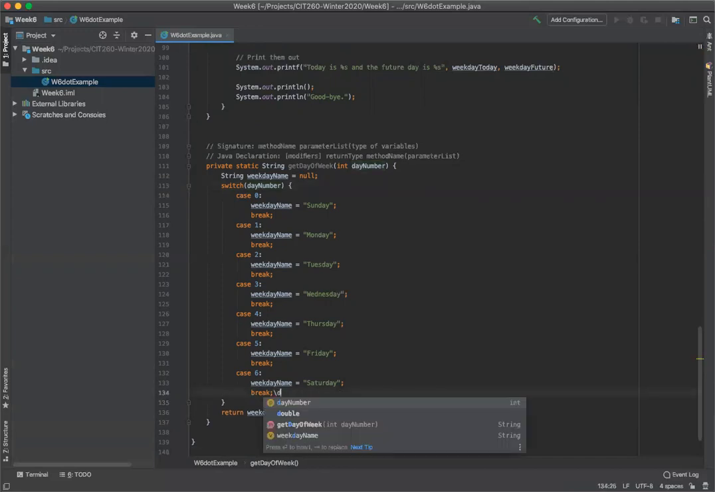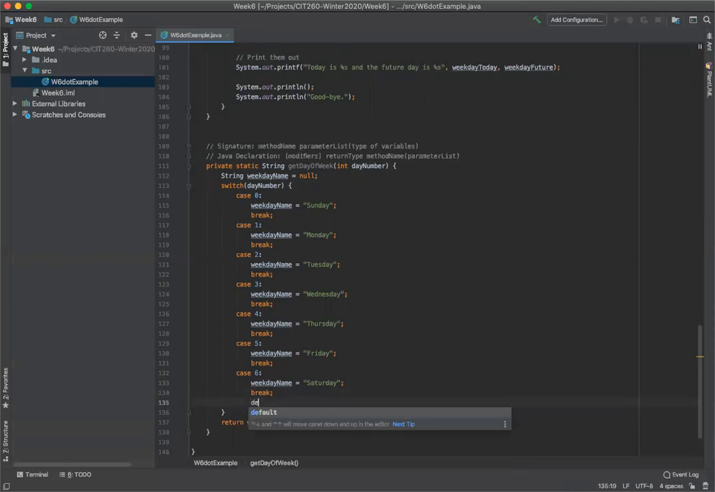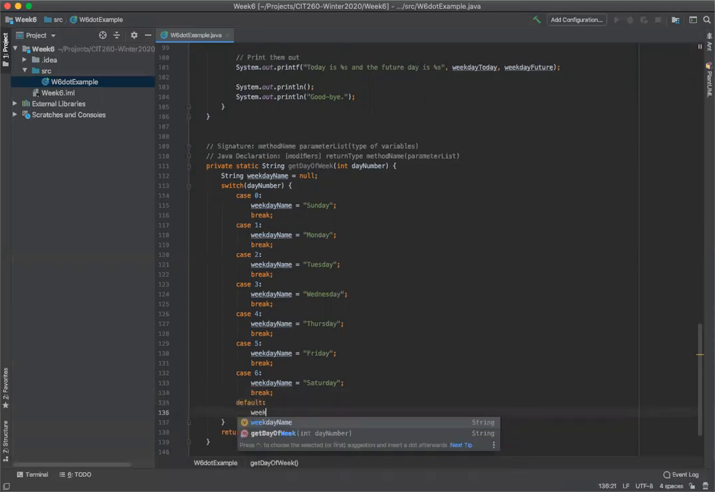So let's add a default case, and we'll set weekday name to "invalid day number." And that will get returned, and then when we go to print out the value to the screen, we'll get to see the invalid day number.